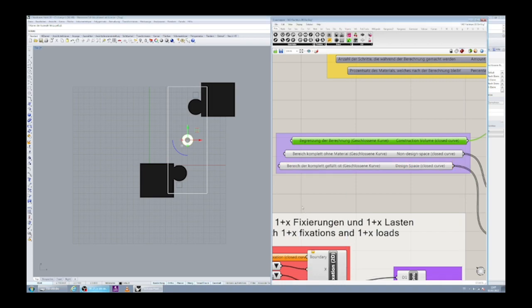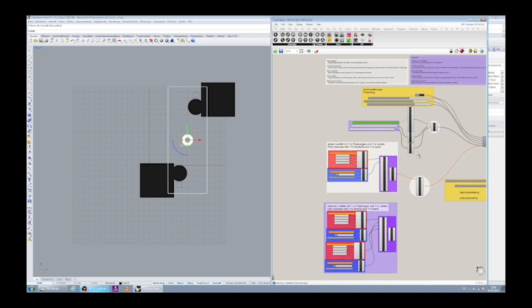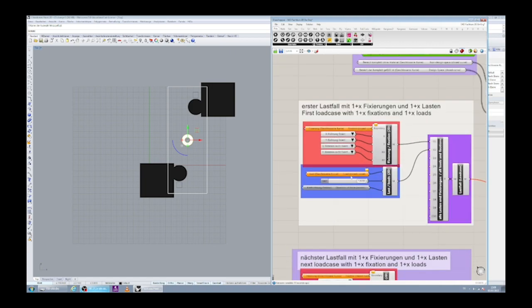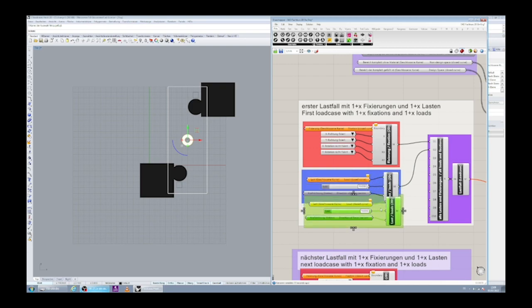Theory. General. In SKO, a calculation consists of one or more load cases. Each load case is a separate calculation task for itself and consists of at least one force and one fixation. Different load cases are calculated separately and combined in the end for a result.